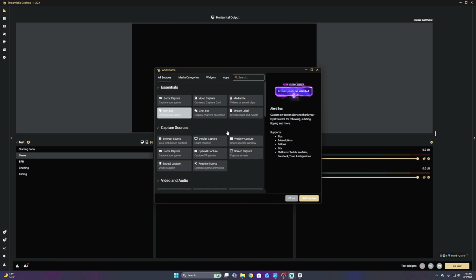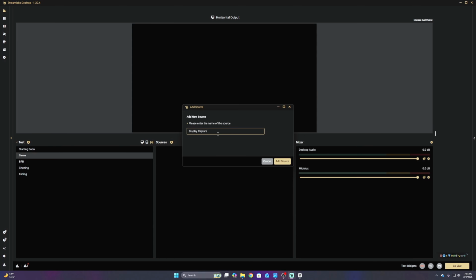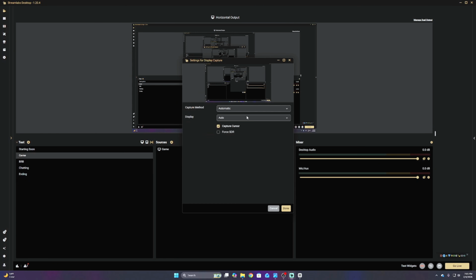This is kind of up to your personal opinion. I like using display capture because I like my whole monitor displayed on what's on the screen. Game capture is only going to capture what is going on in the game itself, because it's going to capture an application rather than an actual monitor. For me, I'm going to use display capture because I prefer it. We're going to type it in as game, and then add our source. Your capture method is going to be automatic, and on display you're going to pick your gaming monitor, whichever monitor is the one the game's actually going to be on, if you have two monitors. For me, it's going to be my 2560 by 1440p monitor.